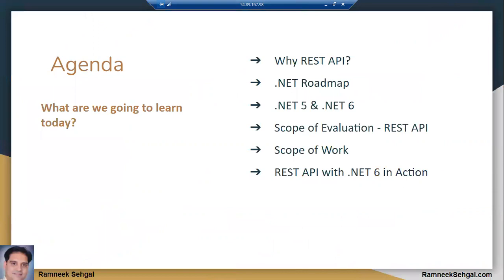Hi guys, my name is Ramneek and today you are going to learn how to build REST API using .NET, and we will also look into the .NET roadmap. And we will see what is the difference between .NET 5 and .NET 6. And in this particular demo, we will do the evaluation of .NET 6 by building REST API. And we will quickly define what will be the scope of work for this demo. And then we will see REST API in action.